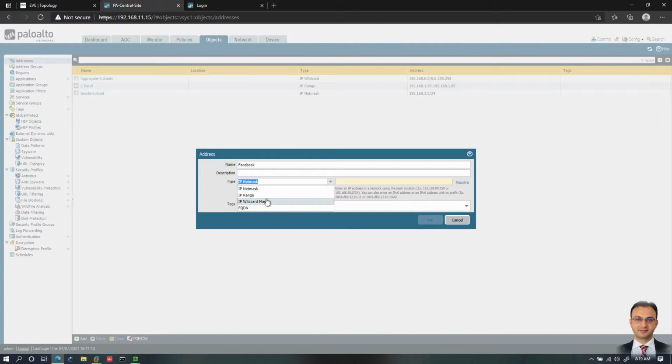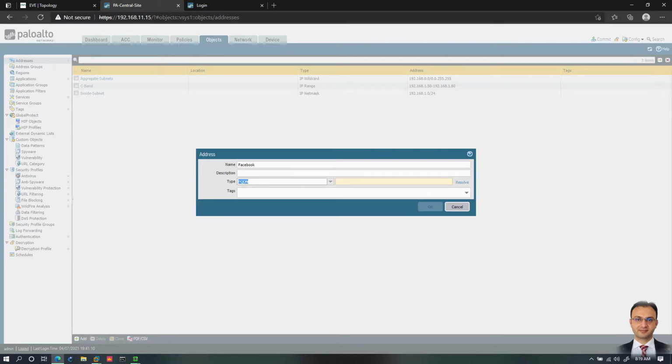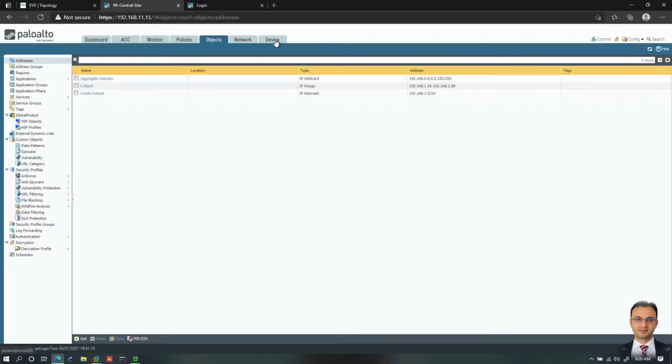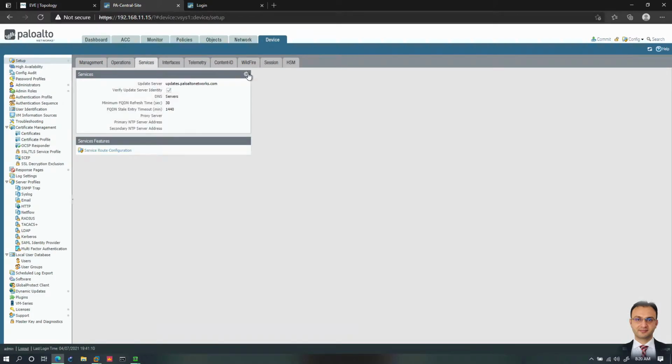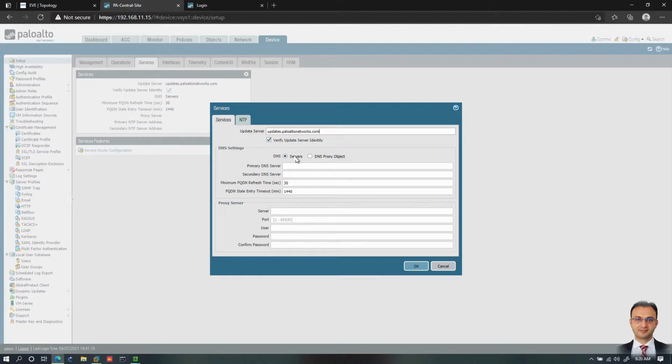And here now we select FQDN. Now here it would not be resolvable right now because I have not provided the DNS of this Palo Alto firewall. So if I say resolve, it would not be resolvable. So for this to work, I'll have to go to Device and Services here. I'll click on Settings, and I'll have to provide the DNS address here.